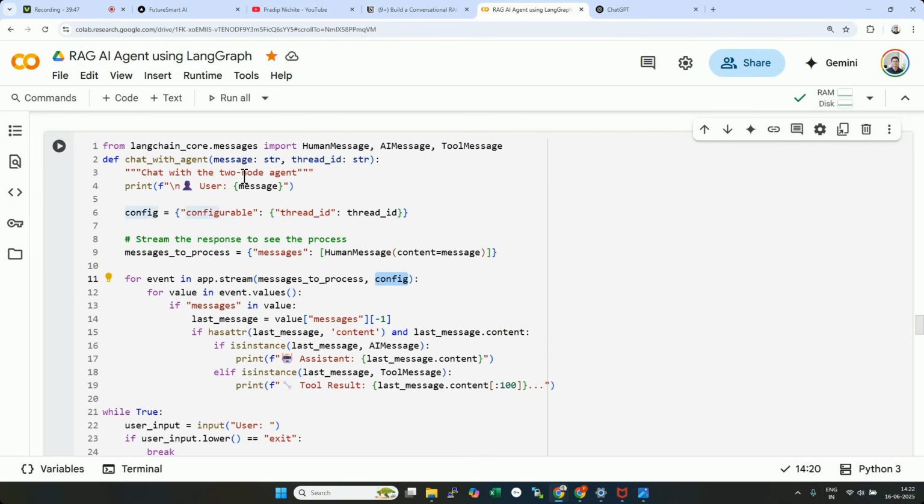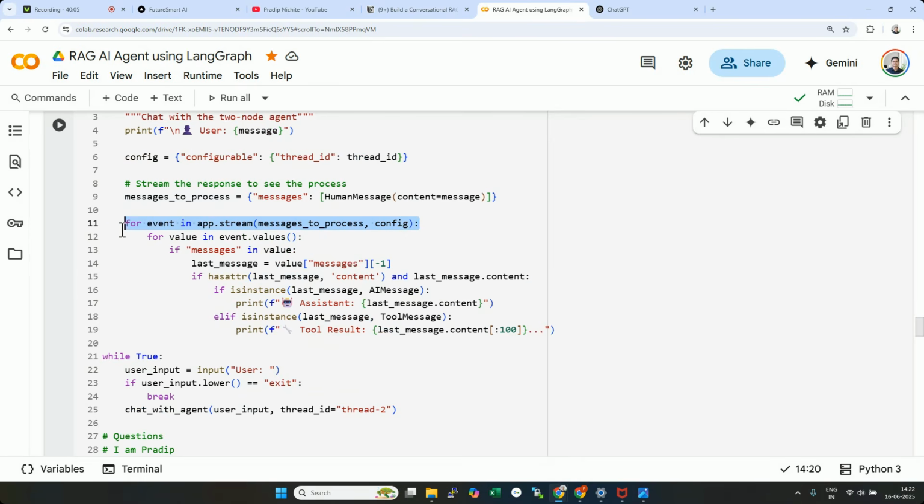So whenever we get the messages inside this chat, this message is nothing but the user query. We are just constructing a dictionary which has one key called messages, because this is how our state looks, and then we're going to pass that state inside the graph every time we invoke the graph. Whenever we invoke the graph here, we get an event. Event will be a dictionary, and for value in the event dot values, we are checking whether this messages key is inside the value, because we want that last message.